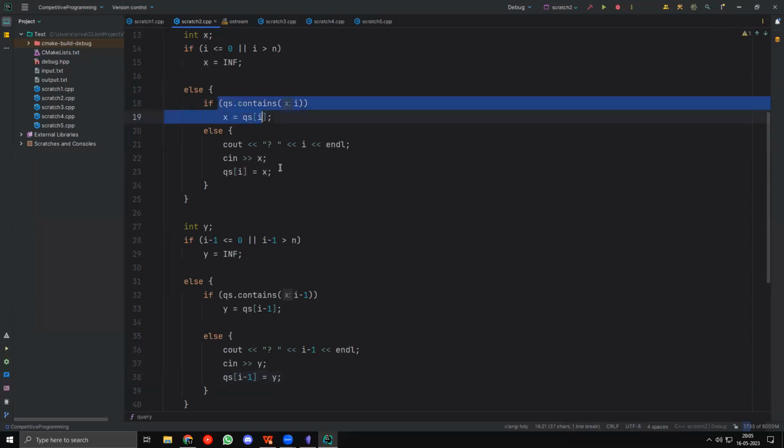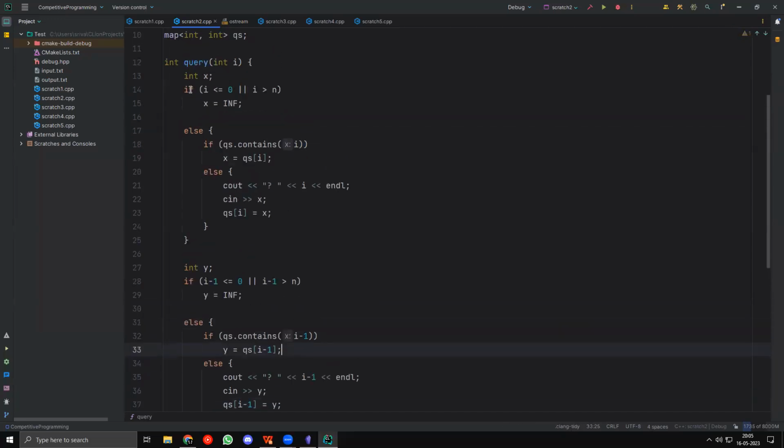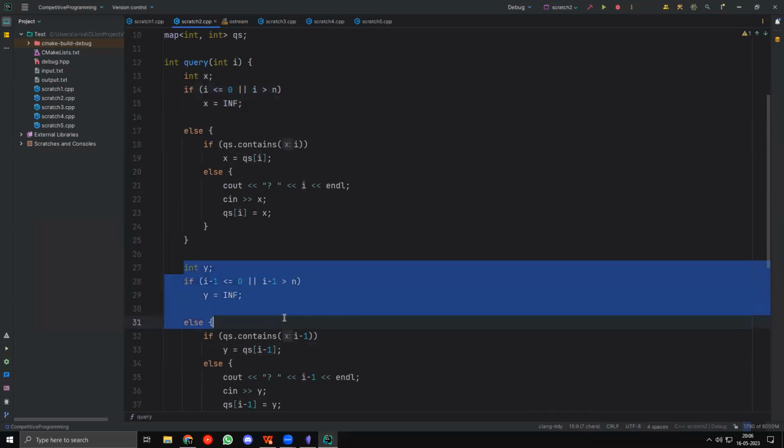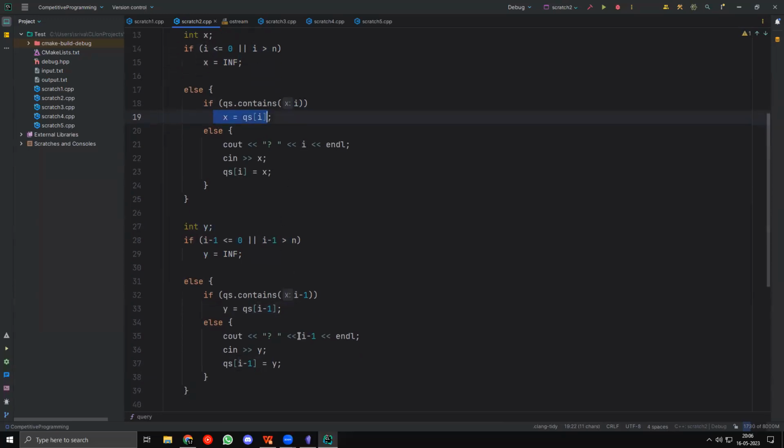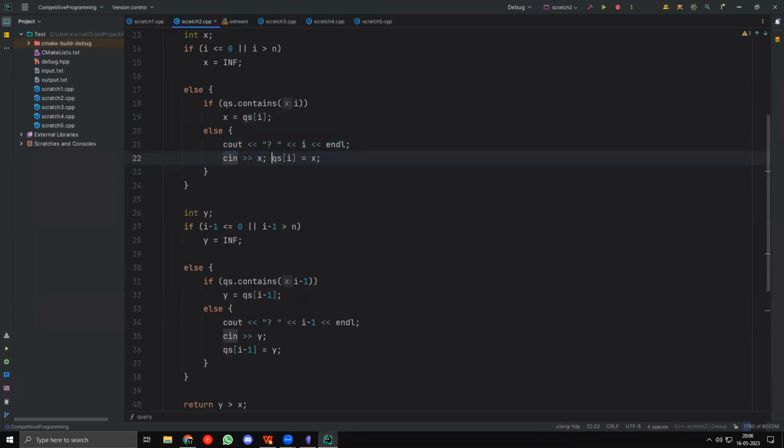Okay. So again, let's just make sure this is correct quickly. So I'll say if i less than or equal to 0 or i greater than n, I'll take infinity. I'll do the same over here for i minus 1. Now, if it contains i, then I'll say x equal to QS of i. Otherwise take the input and then set the value.